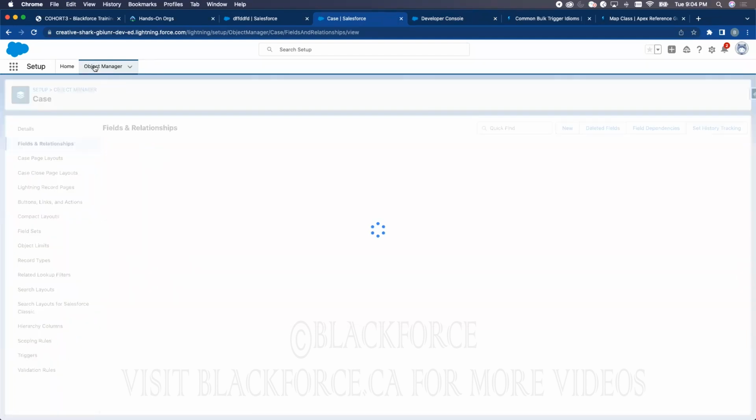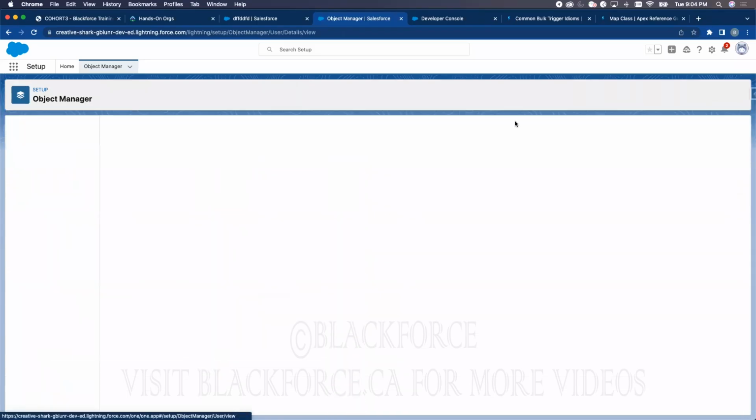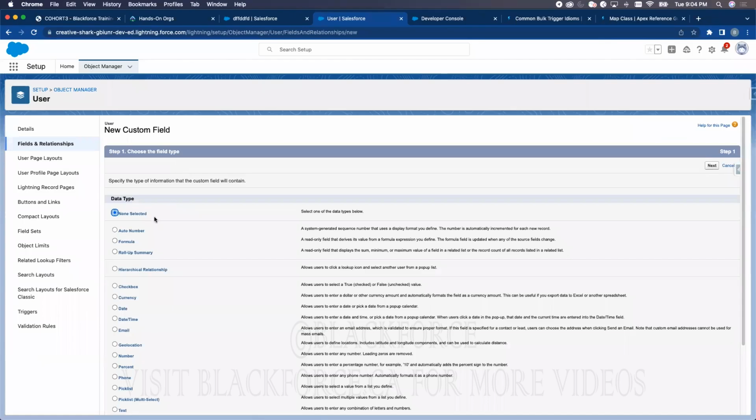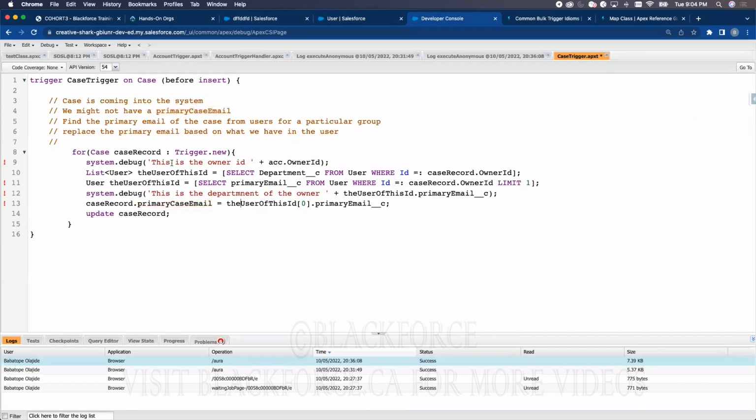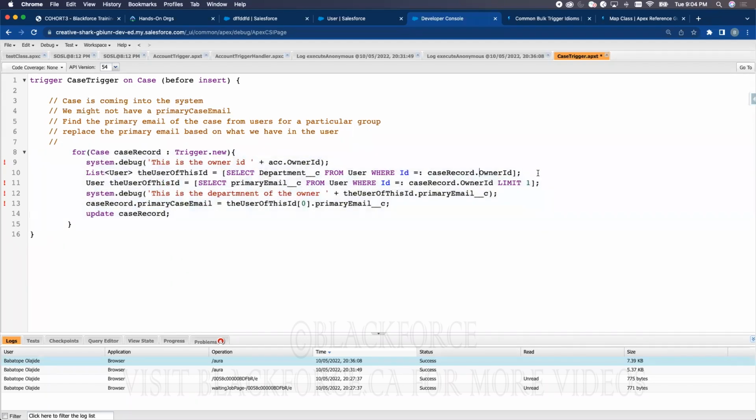I save. I go to the user object. What can I type in the user object? I could just get a user email. I don't even need to create a field, because the user email would now be the primary case email if the email is not present in the case. So I don't need to create one. I'm telling you that the earlier approach is wrong because you're querying inside a for loop.